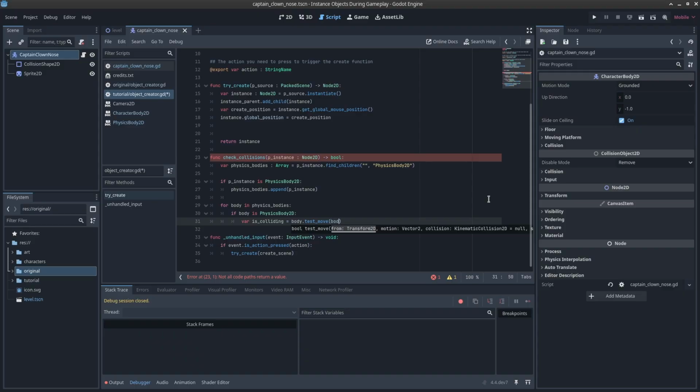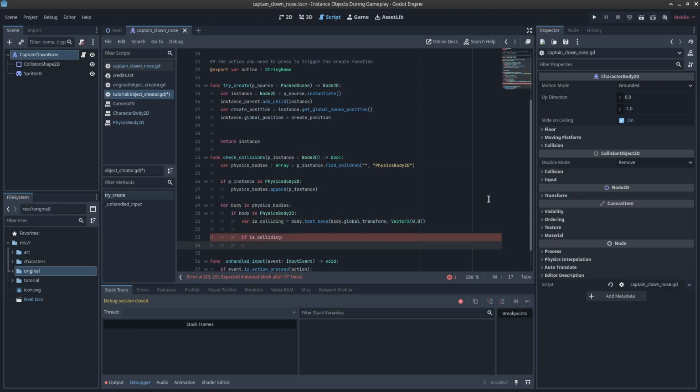So we're going to take the body's current transform, so body.global transform, and then we're going to do vector 2, 0, 0. So the motion is no motion at all, actually. So it's just going to move into its same position, which is the global mouse position. And then if it's colliding, then we already know that there was at least one collision in putting this object into the scene. So we're going to return true here.